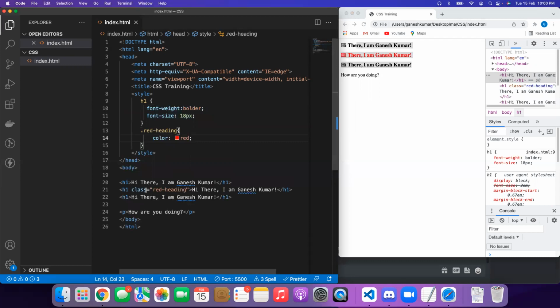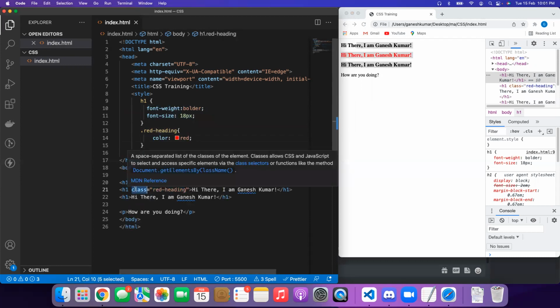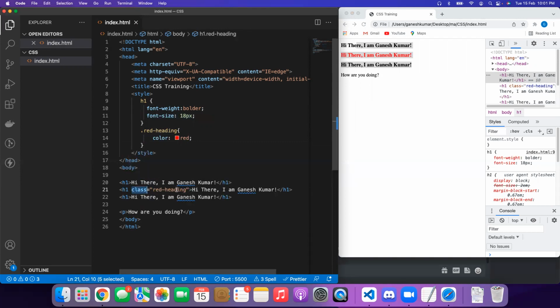But again, what I said about the class selector: it is an attribute called class, and you can have multiple classes with a space separation. So you can have another class here. You can have any number of classes, class 1, class 2, any class names you want. You can create any class name and write CSS in here, and it will apply. So for this particular element, I changed the color.